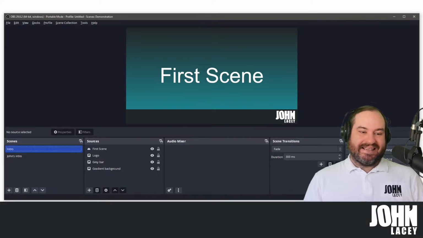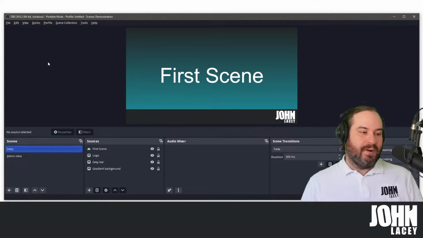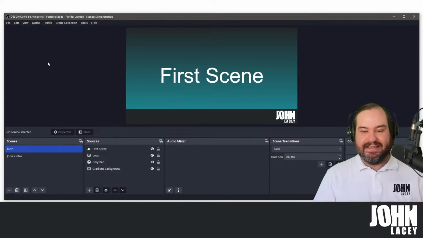So that's another way of working. And once you've got your scenes set up and they're only a button press away, that's really, really awesome. So in this case, I've just switched back to my screen share scene. And I want to show you a third way of negotiating these different scenes.